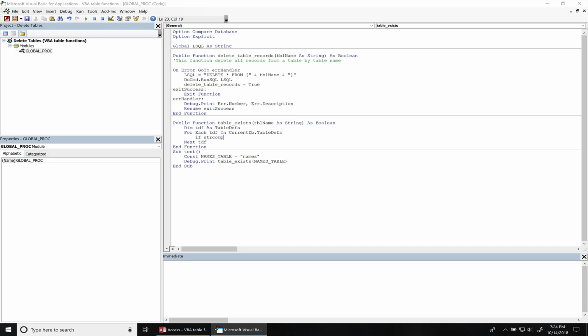We're going to compare the table name parameter against the TDF name. And if that returns zero, then it matches. We can exit the for loop from there.